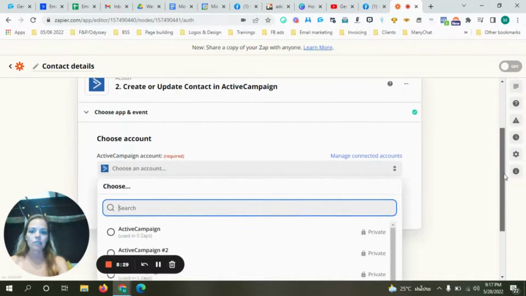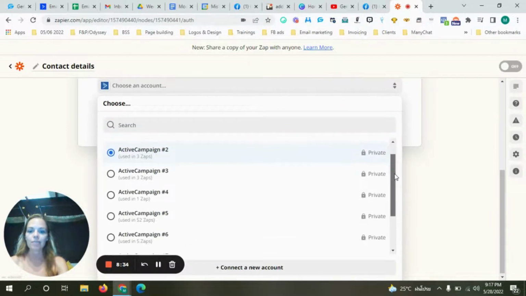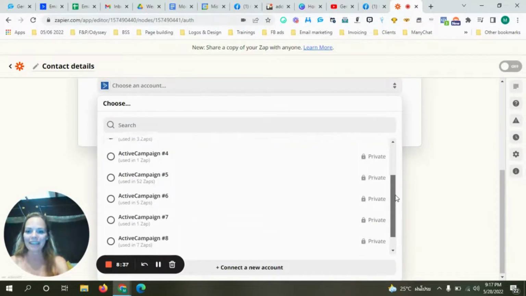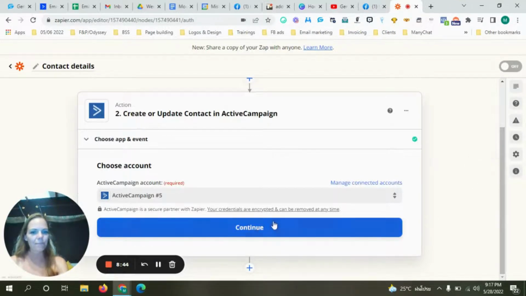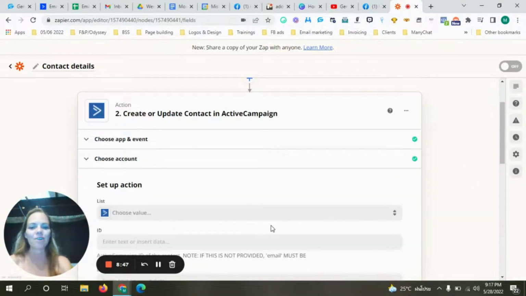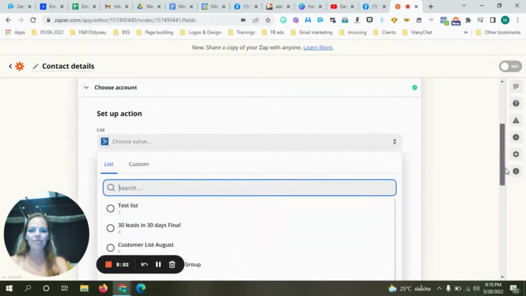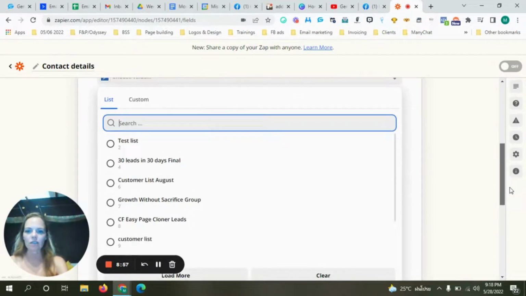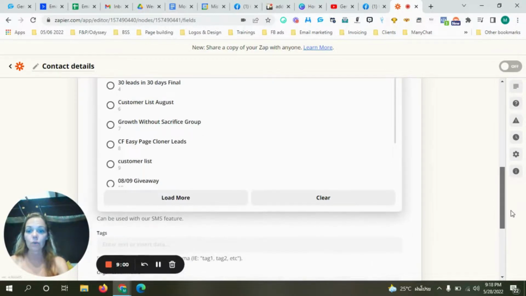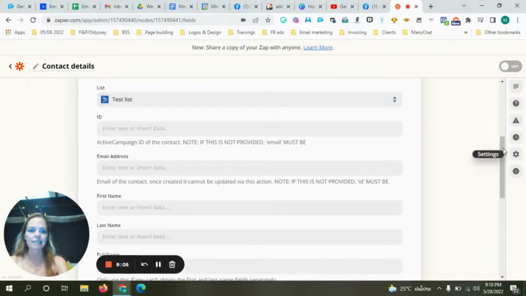Now, I have chosen ActiveCampaign. I have quite a couple of ActiveCampaign accounts that I manage, so let me try and find the right one. Guessing it's this one, but let me see. It is. Okay, so I want to send it to a list. Let me send it to my test list.